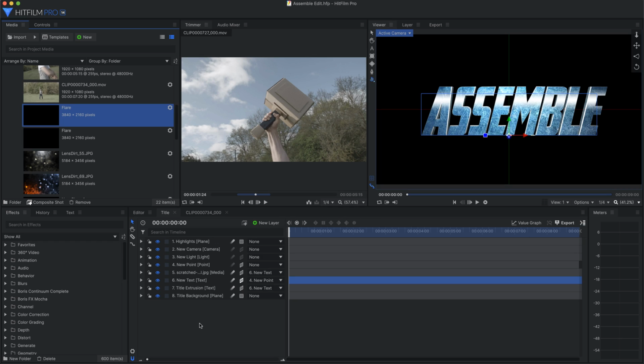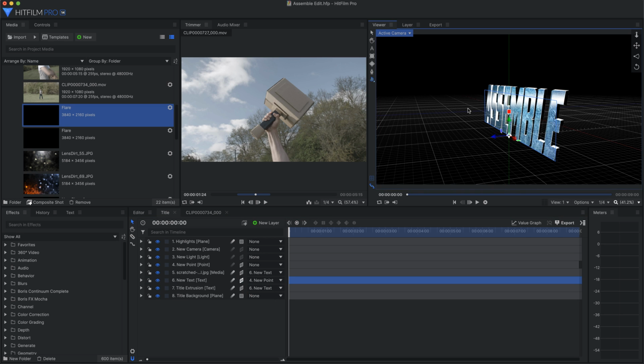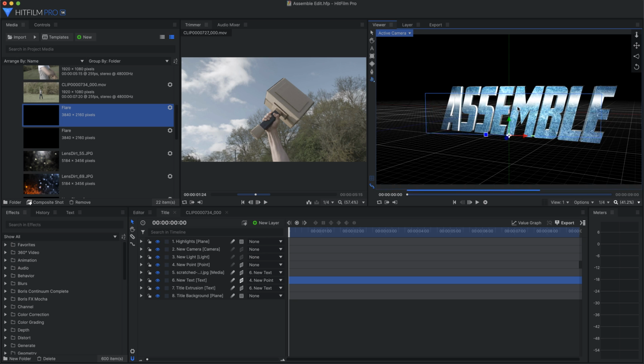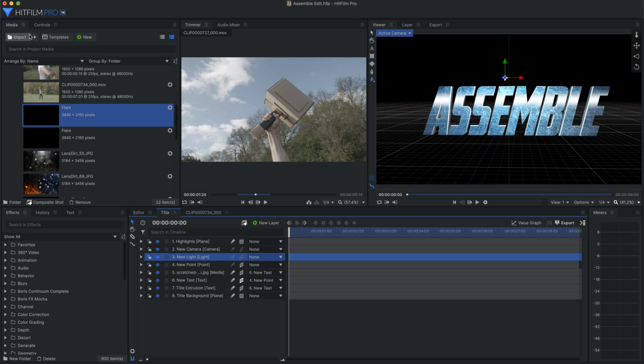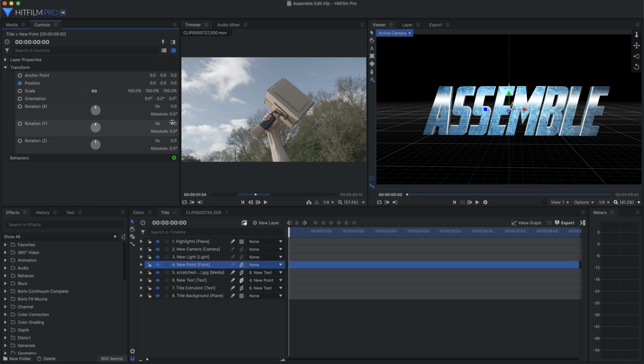By default, composite shots are 2D, but any composite shot can be used for 3D work as well. 2D layers can be converted to 3D planes and positioned in 3D space. Particle-based effects and text can likewise be converted to 3D. We can add lights for illumination and reposition the layer or the camera to view it from any angle.